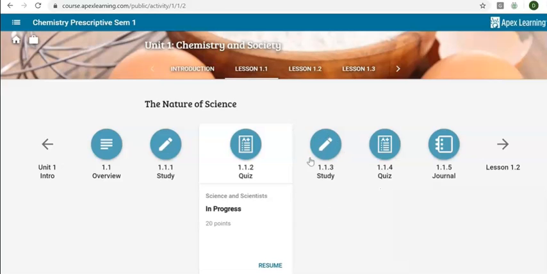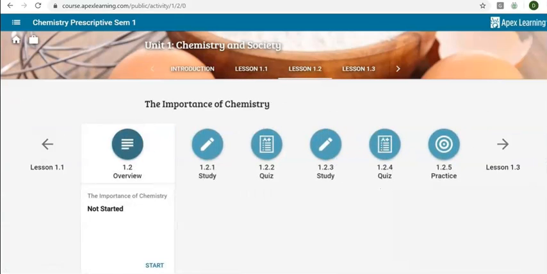In this particular one, then we launch into another study and another quiz. In one of the activities, we have different types of activities. We've got a journal here in this chemistry course. It's a writing assignment associated with the nature of science.